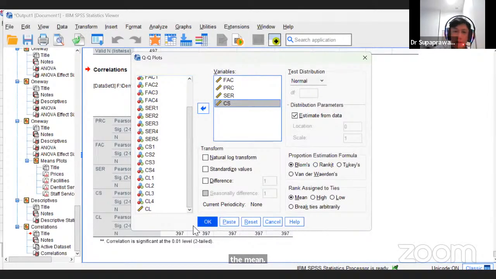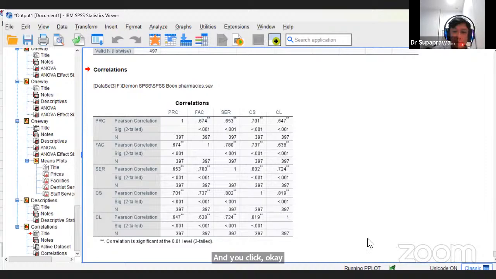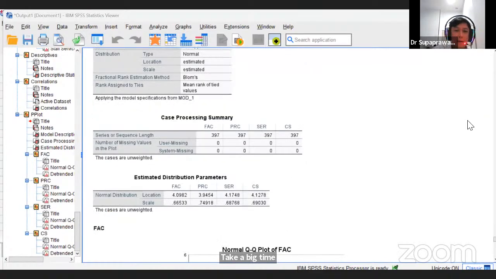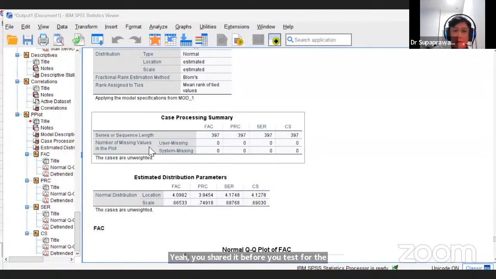And you click OK. Take a bit of time. Yeah, you check it before you test the data. The missing data should not be included when you create the online survey.